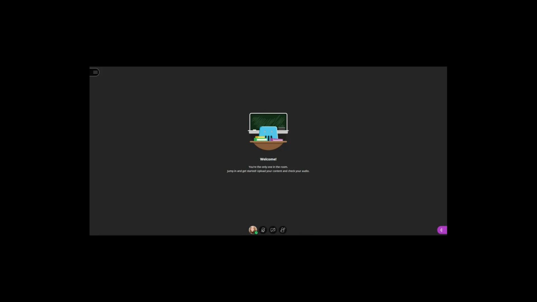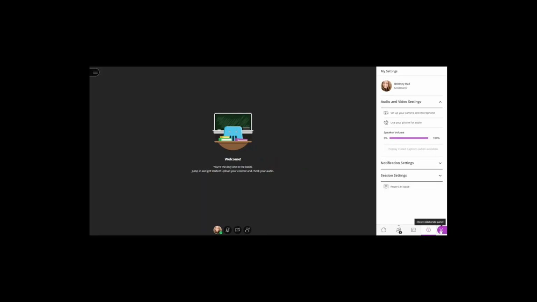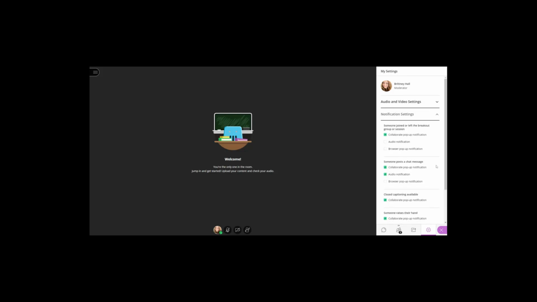When you first get into your Collaborate room, the very first thing that you will want to do is open the Collaborate panel. And when you do this, you have settings available for you. The first is My Settings. This is where you can change your picture, set up your camera and microphone as well, and check your speaker volume. Next are the notification settings, and this is where you can shut off notifications that will come through when students post a chat message, if they leave or enter the Collaborate room, if they raise a hand. Sometimes these notifications can become quite distracting.